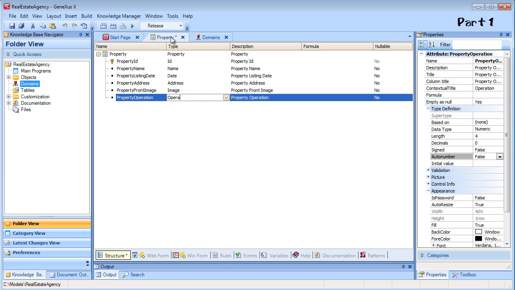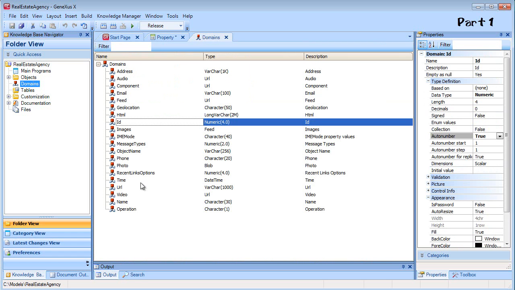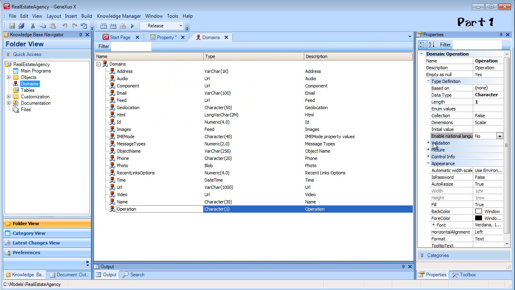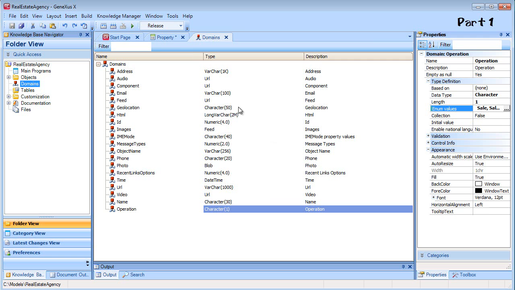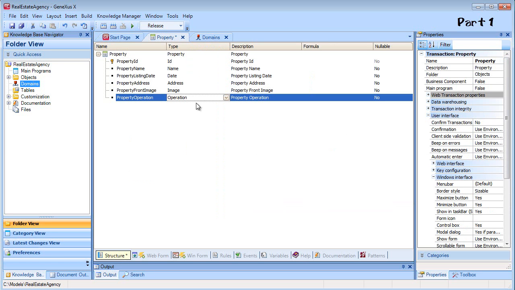Lastly, we need an attribute to record the type of operation, which can be sale or rent. It will be an enumerated domain, with two possible values: sale and rent. We could go on adding the other attributes required by reality. However, this is enough for this demo.